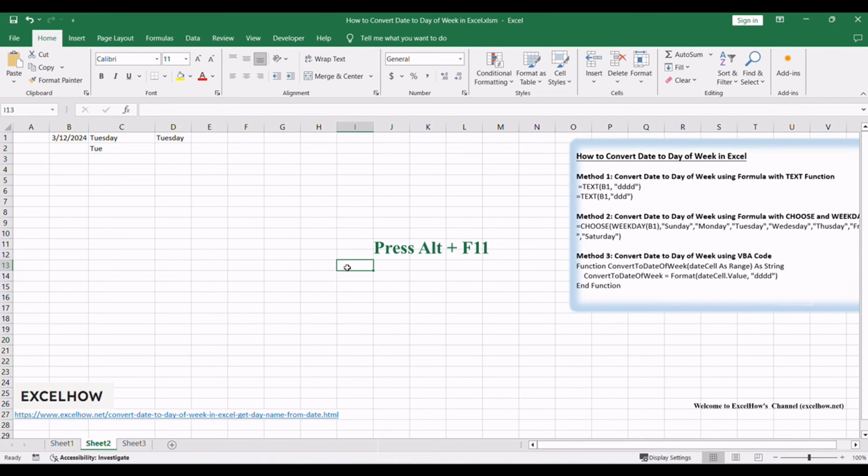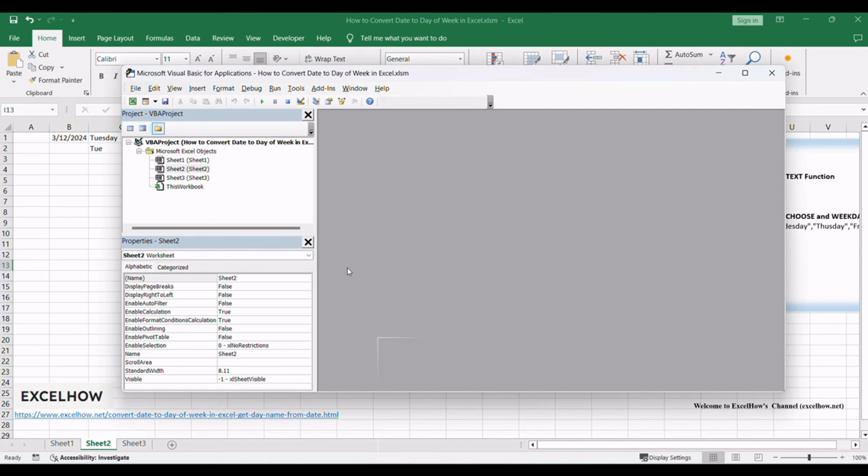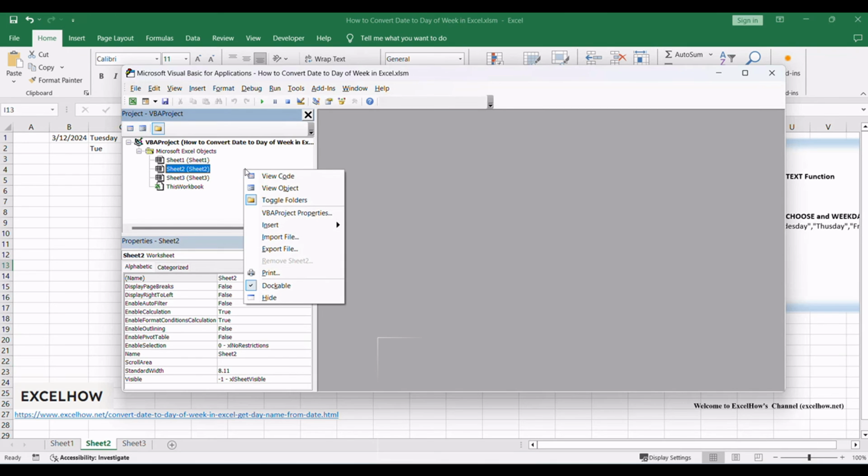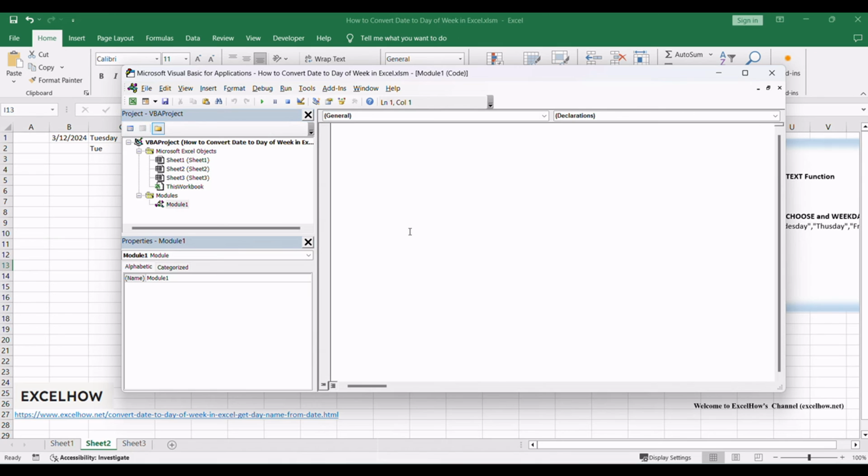Press Alt+F11 to open the VBA editor. Right-click in the Project Explorer, select Insert, and choose Module to create a new module. Copy and paste the following VBA code into the module. This code defines a custom function, ConvertToDayOfWeek, to convert a date cell to the corresponding day of the week. Return to your Excel sheet and use the custom function.